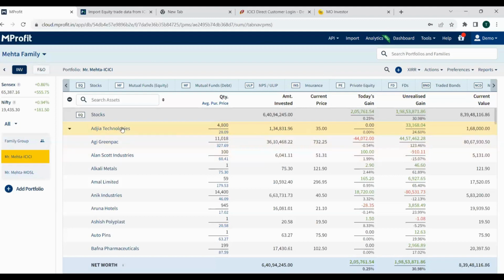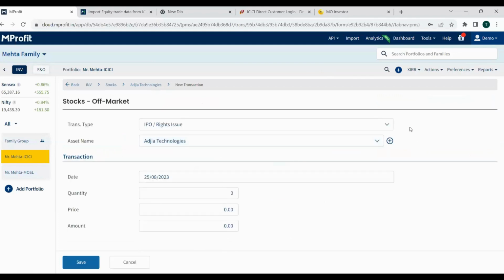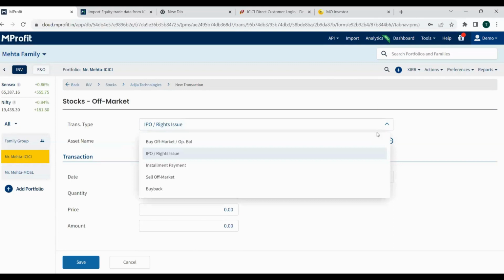To do that, you can right click on any particular stock, go to other transactions, and you will find an option add off market transaction. Once you click on it, it will open up a form. You see different transaction types here: IPO, rights issue, buyback, or if you have bought something off market, you can add it from here.